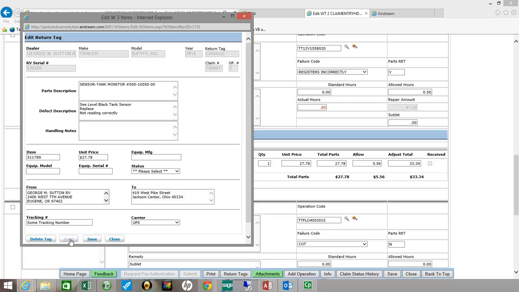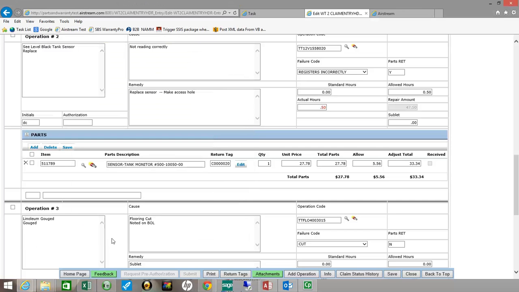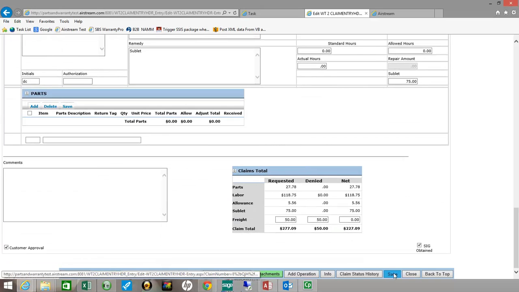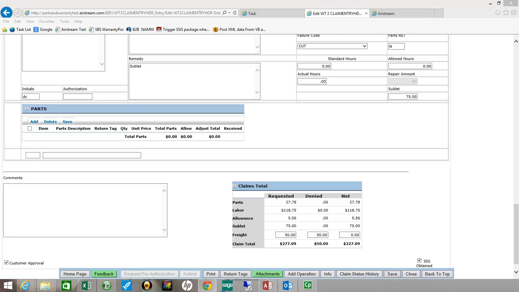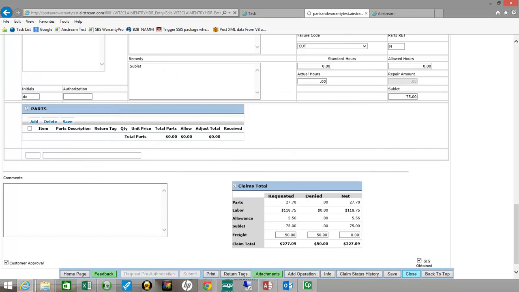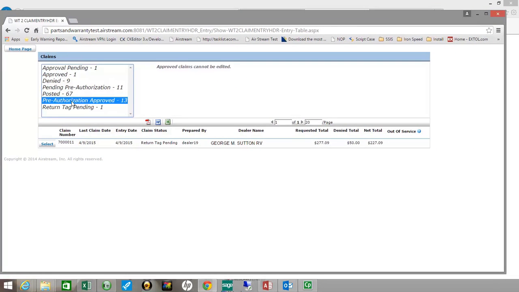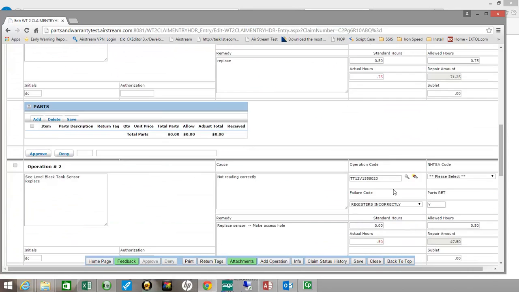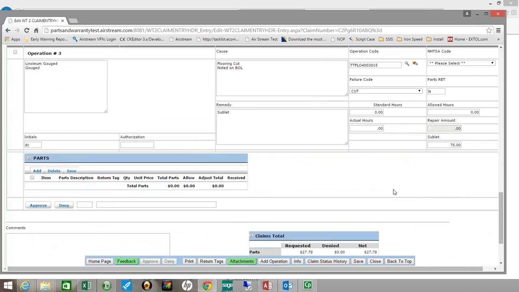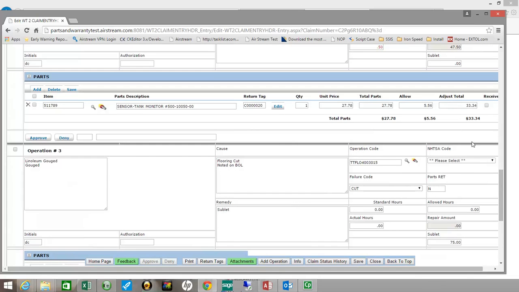Now I could print off the tag from here, or if something was wrong, or not necessary, I could go ahead and delete the tag. But I think I'm done. So I'm going to close that. So hit save. So we're still in return tag pending. So what should have happened, we print off the label, we put it in the box. Airstream should get that back at some point, and then what they're going to do is come in and receive it. And then hit save.